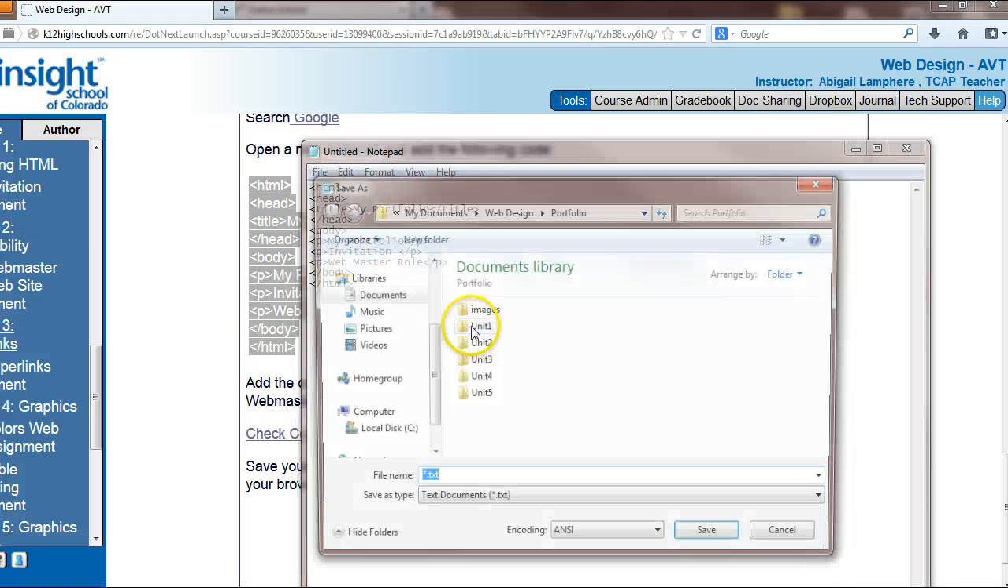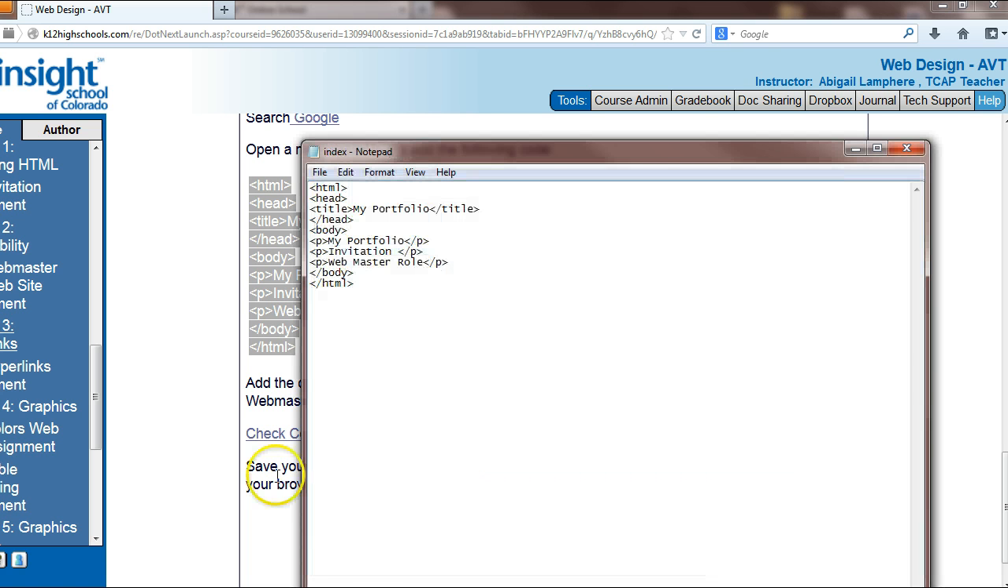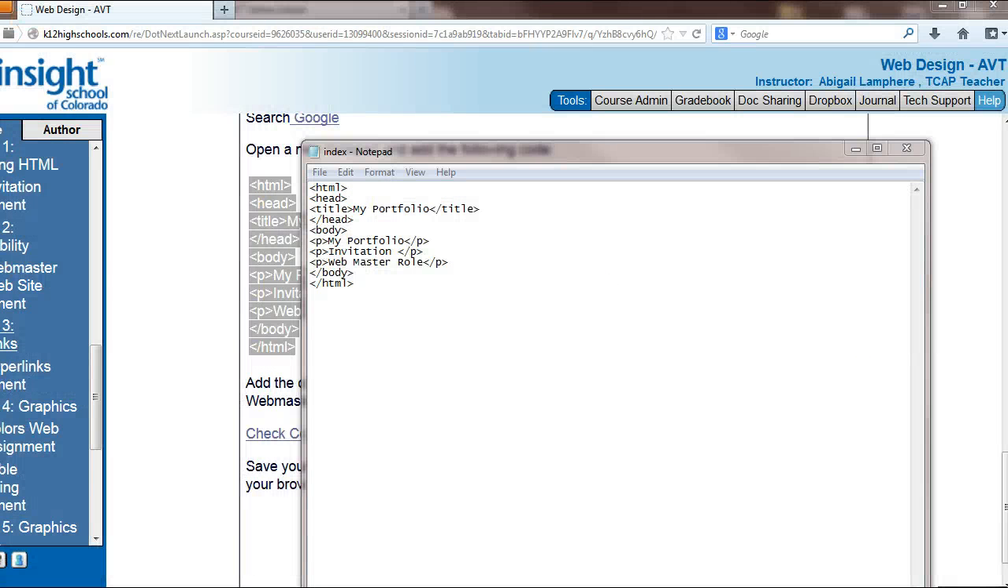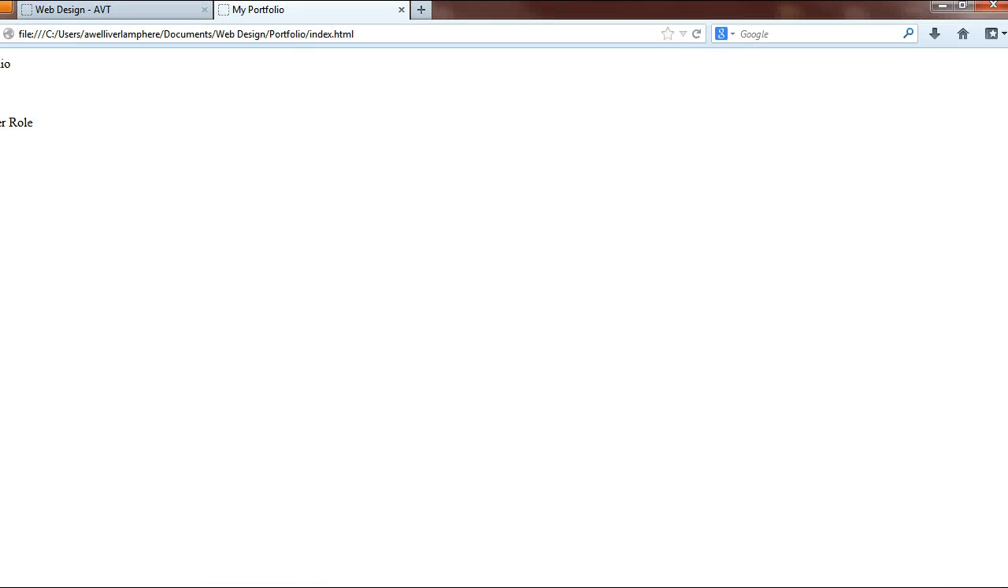So let's go ahead and save this, and it's going to be directly in our portfolio folder. This is going to be called index.html. Save. And let's go ahead and just real quickly view. Oh, let me get the right folder open. Okay, so I'm in my portfolio folder. Let's go ahead and view what that looks like so far.